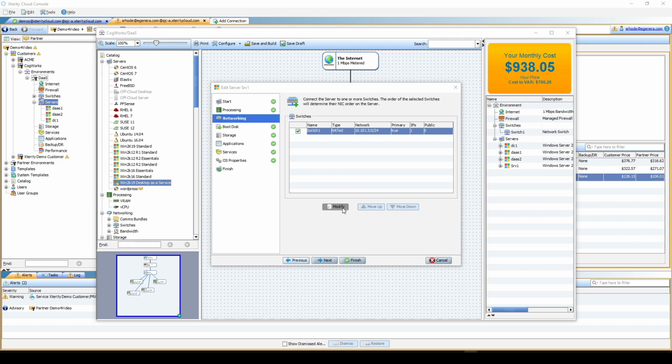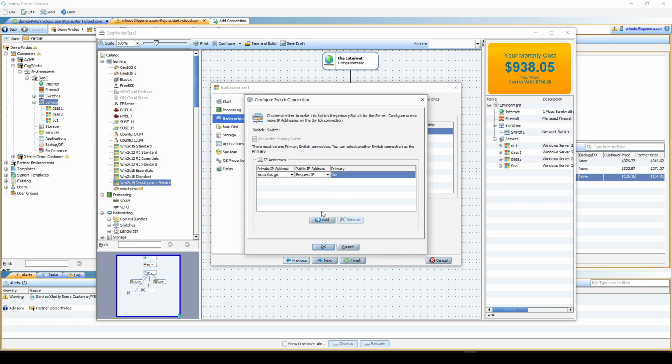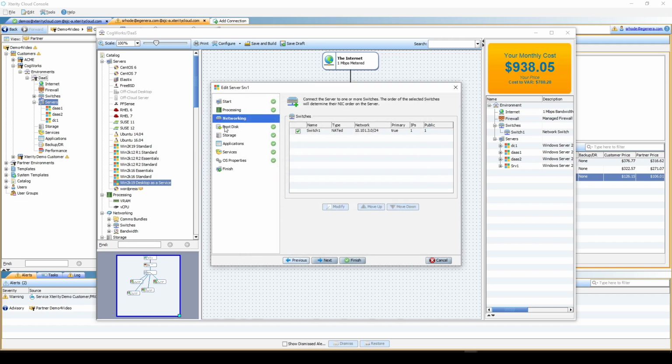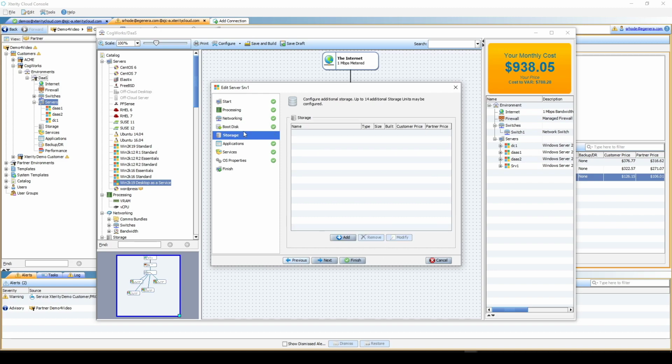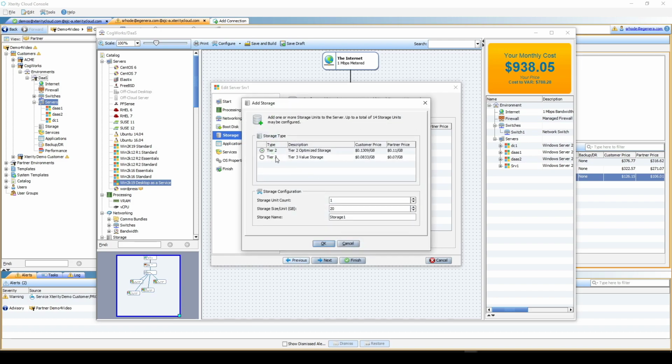On the networking page, click Modify, set the public IP, click OK. Under boot disk, set the size that you want. If you want to put all of your storage on your C drive, whether for a normal user profile or a profile disk, you'll do that here by setting the size to whatever you wish. If you wish to put information for user profiles or other storage on a separate drive, you can add that here. One unit, set the size.